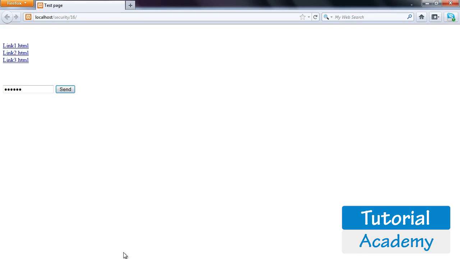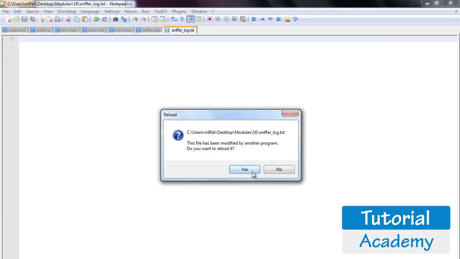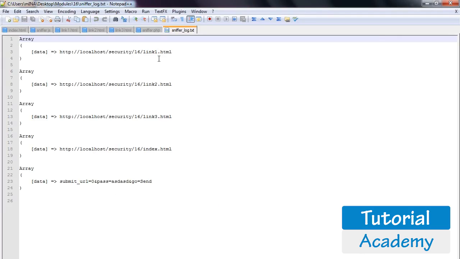Let's see the contents of the sniffer log file. As you can see, all calls have been captured, including the values sent through the form. A potential attacker may be able to monitor all operations performed by a victim in this way. Let's try to think of ways in which we could protect ourselves against these attacks.